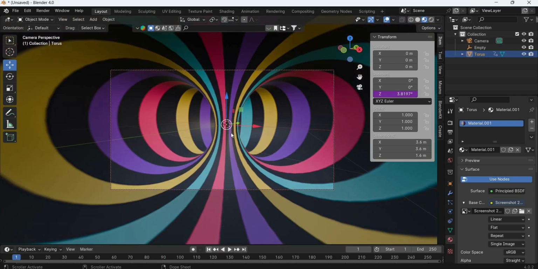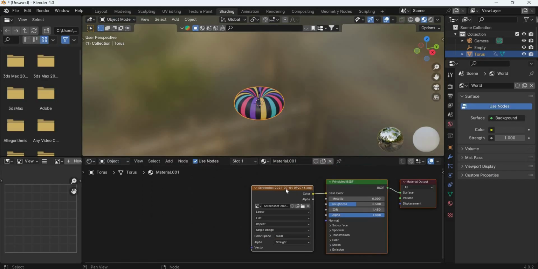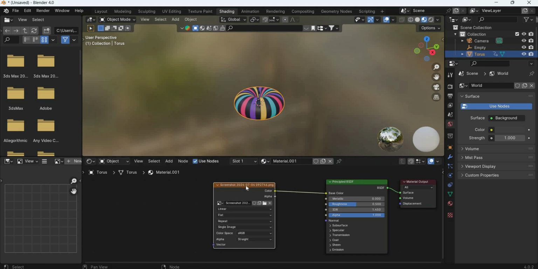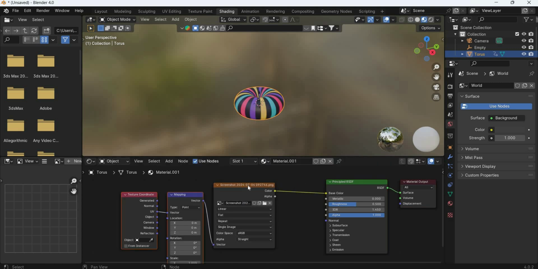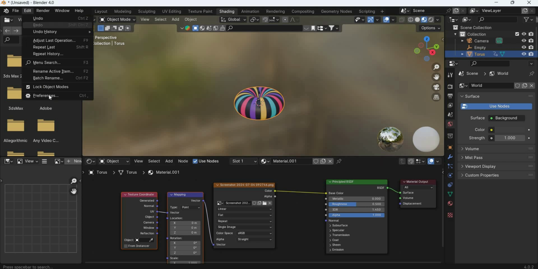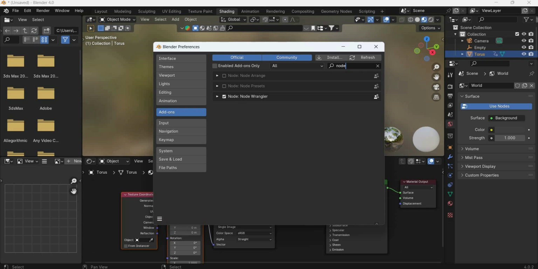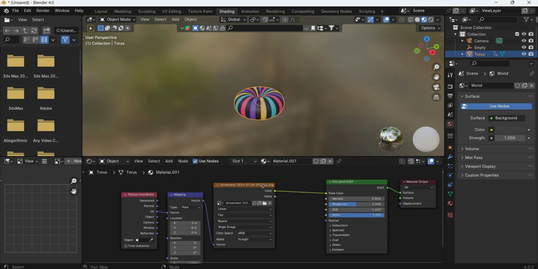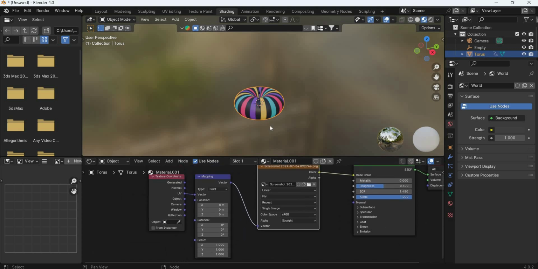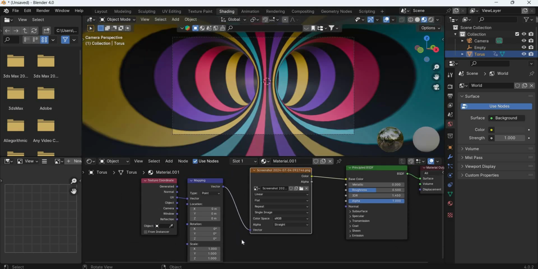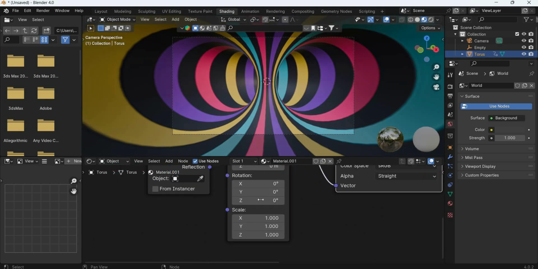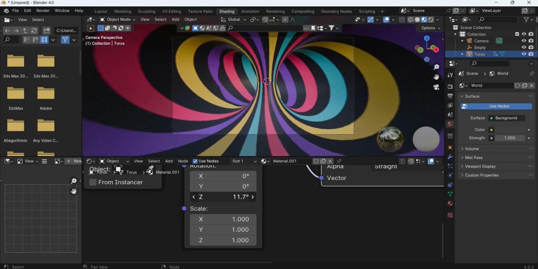Now you're getting this. Now what we do is we distort by going to shading, select this, and hopefully you have the Node Wrangler plugin so that you can use Ctrl T. Otherwise go to edit, preferences, search for node and turn on Node Wrangler. Then select the image only and hit Ctrl T to get this. Now go to the camera view and we need to rotate the Z to distort our vision.